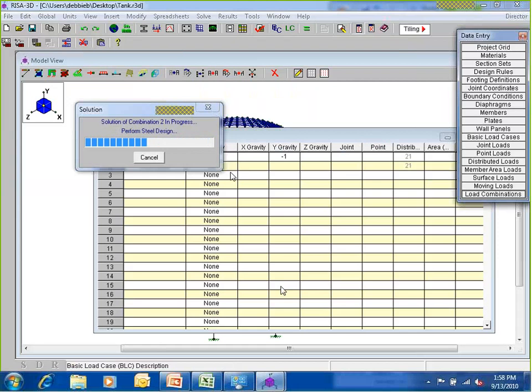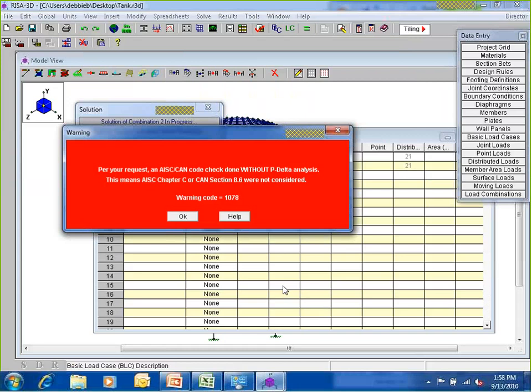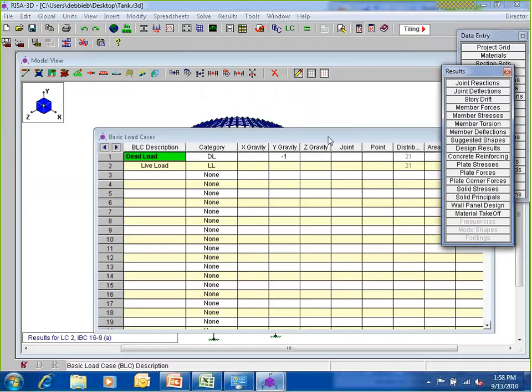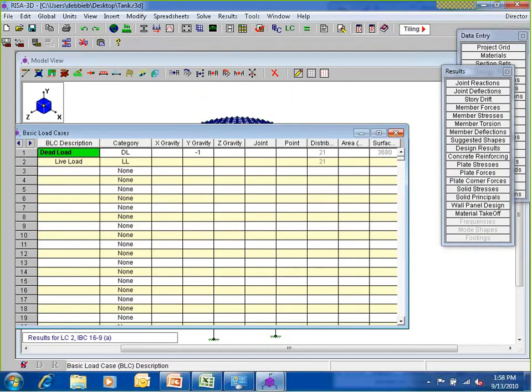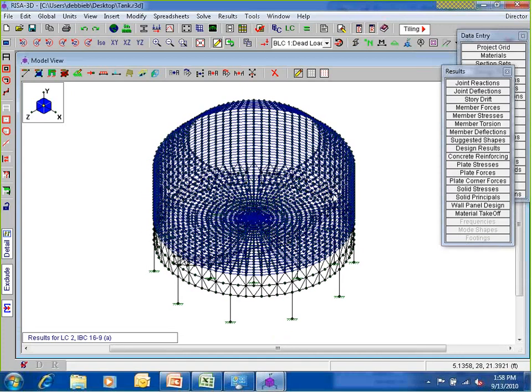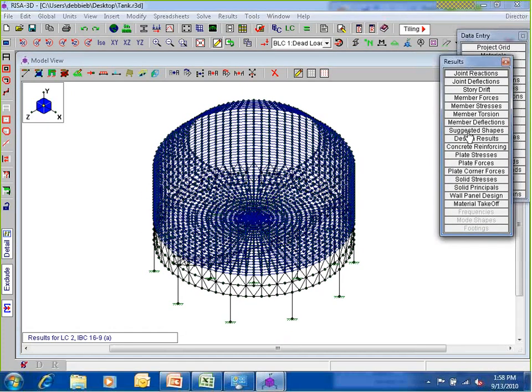What we'll do here is look closely at what happens once you have this solution. First thing we'll want to take a look at is, like I mentioned, a warning that says we did the code check without P delta turned on. It did not meet the standards of chapter C, but it's just a warning, not an actual error. So I can just say okay. We see here we got 3,600 different surface loads on that. Now, to quickly take a look at what we are looking at, first of all, how did our members do?